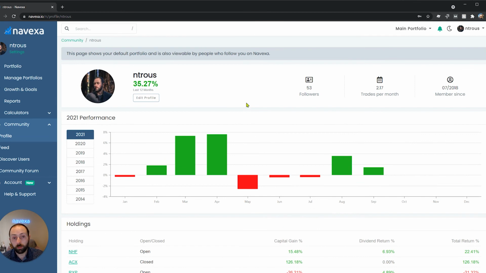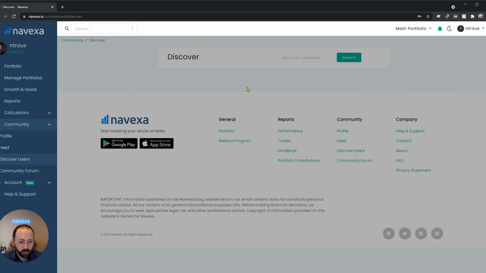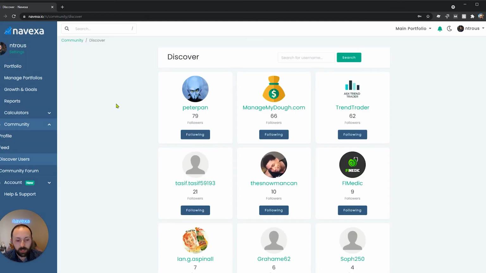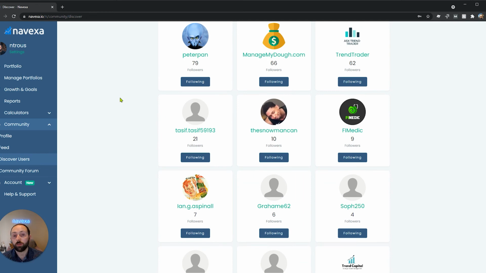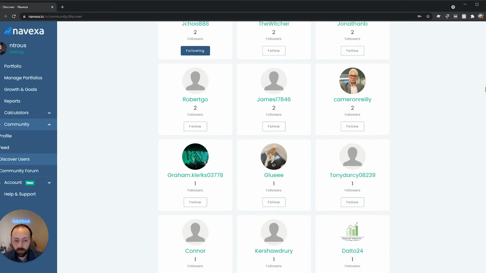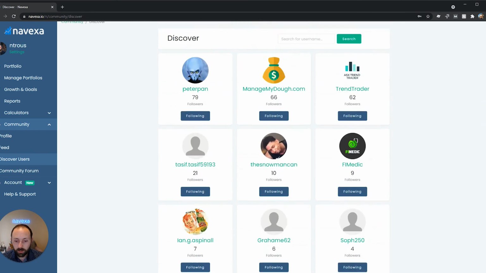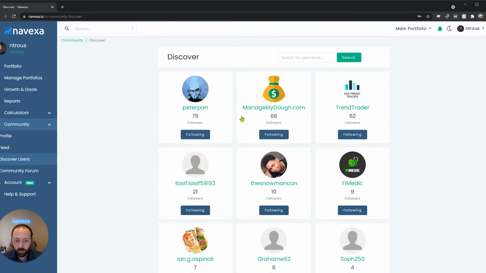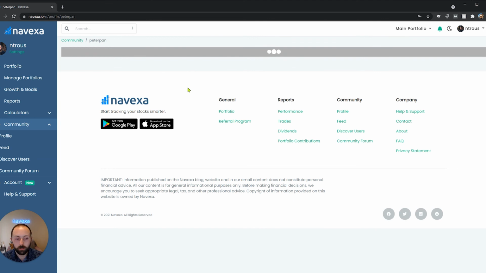Similarly, you can view other people's profiles and view the same information to get some trading ideas and just get a sense of how the market is going generally. The next section I'll take you to is Discover Users. So in this page is all the different users in Navexa who have turned their account on to public. So you can see there's quite a few people in here with different levels of followers, and you can see how many followers I have. You can click on one and view the profile for that particular person.